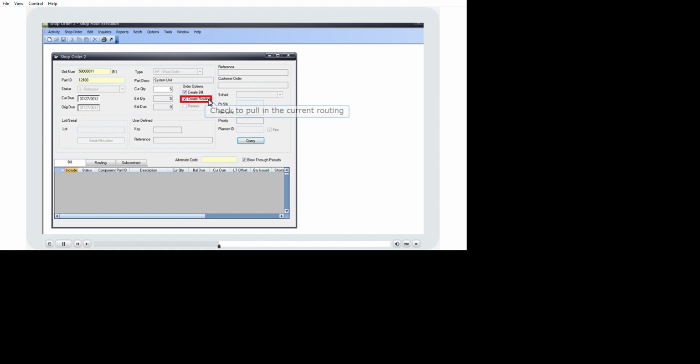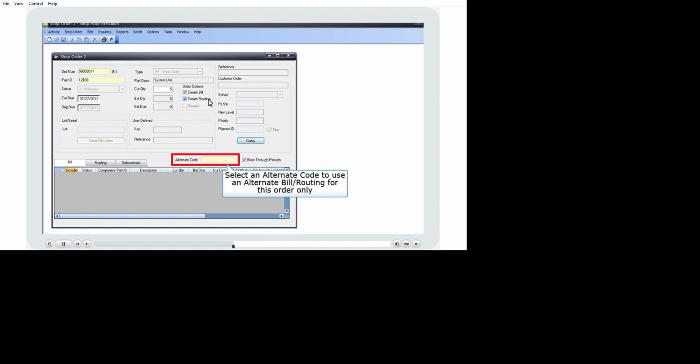We will also check the Create Routing box to pull in the current routing. The current part routing will be added to the Routing tab below. If the part has been assigned alternate codes on the Planning tab of the PartMaster, the alternate routing will be pulled in. You can also click the Alternate Code field and select an alternate routing to use for this order.